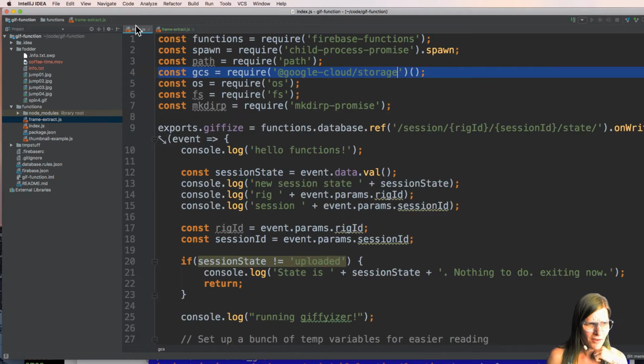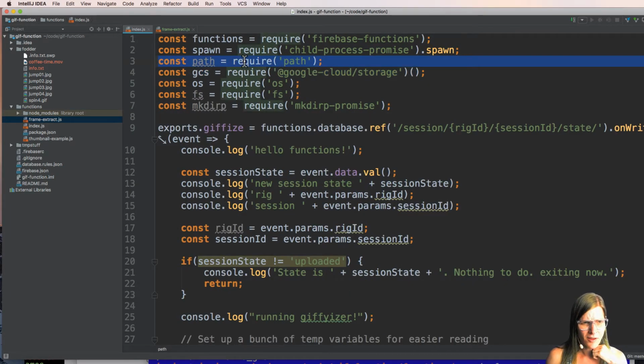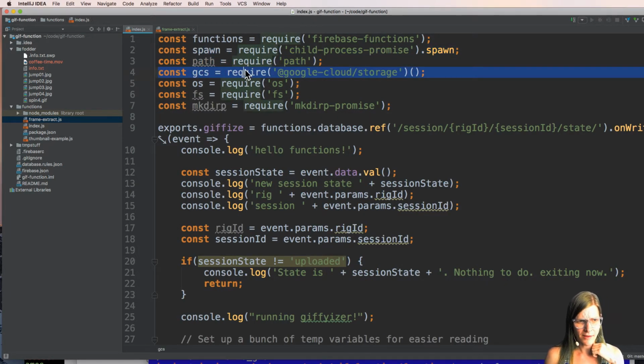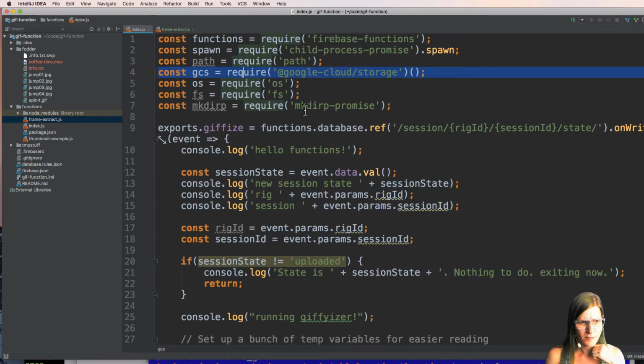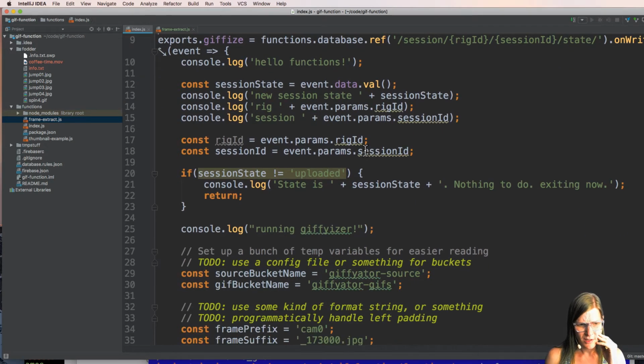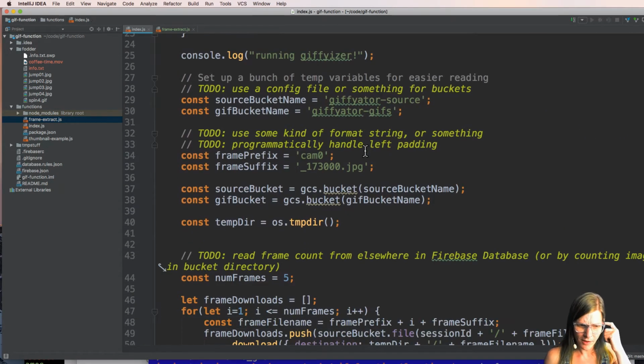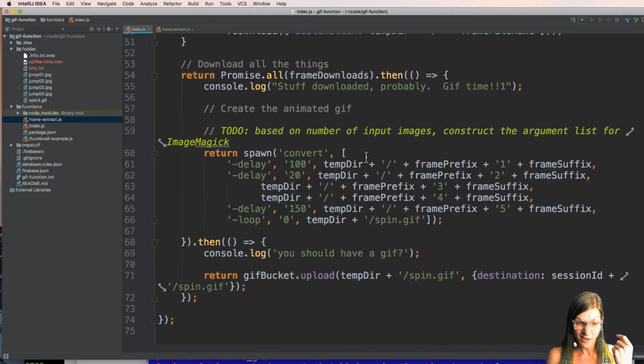Is there anything else in this one? So we have the spawn, we have GCS. Do I have GCS? I have, otherwise it would just explode right away. But where is authentication actually handled in this function? I don't think it's handled anywhere, because when I deploy it to Cloud Function land, this isn't something I have to worry about. It just kind of works.